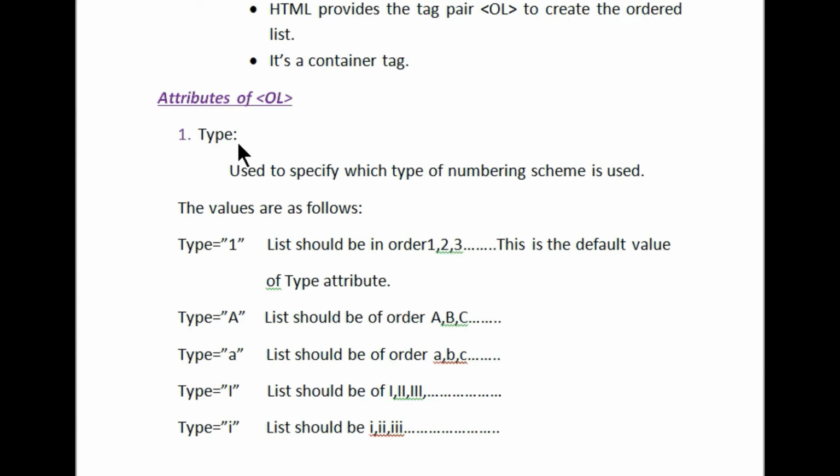Okay, so it is used to specify which type of numbering should be used, or whether it should be used in 1, 2, 3, 4 number format, whether it should be used in the alphabetical format, whether it should be used in the Roman format. It is determined by the attribute type.